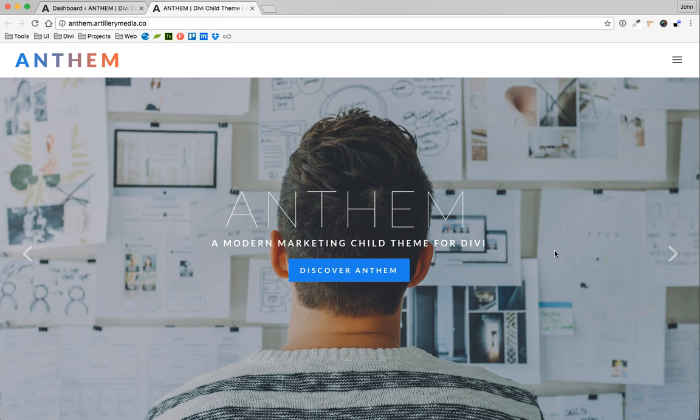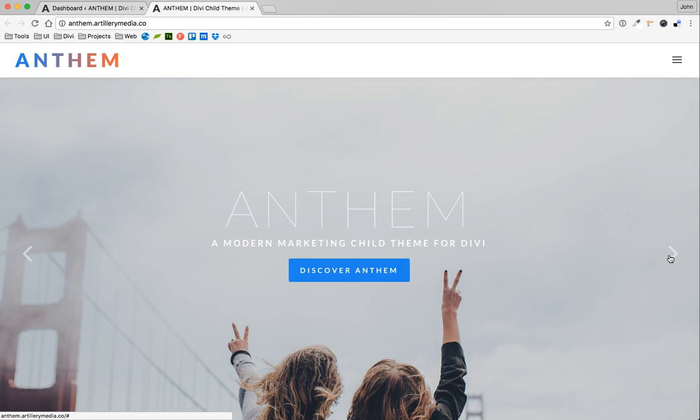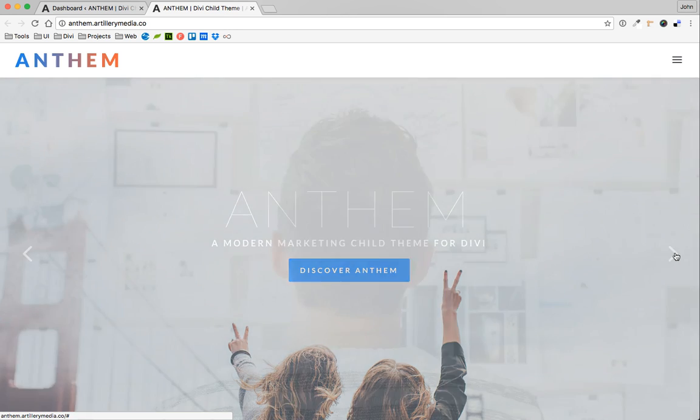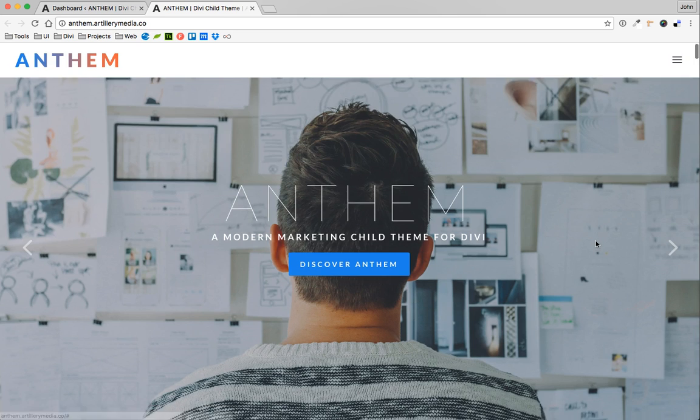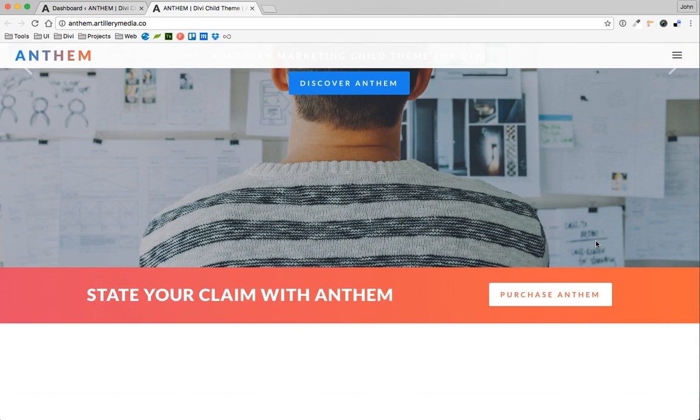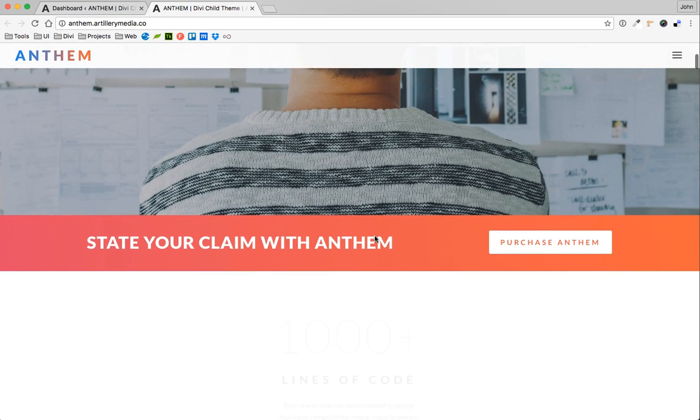So first thing, we have a full width or full height slider. This is nothing new to the Divi community. There's plenty of tutorials out there on how to do this. But for Anthem, I'm just doing a couple slides. And so that is a nice feature. And all these designs, layouts, and features work well on tablet and mobile as well.